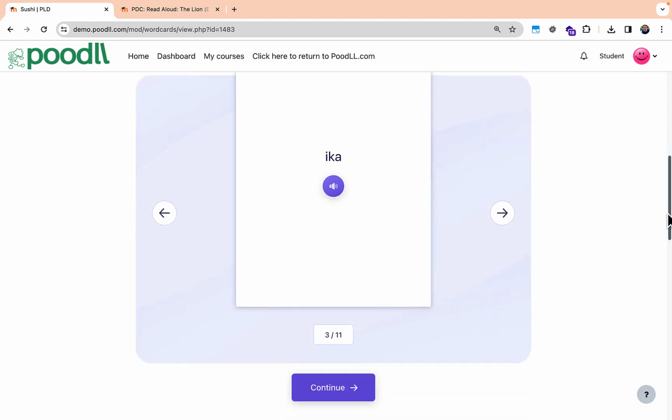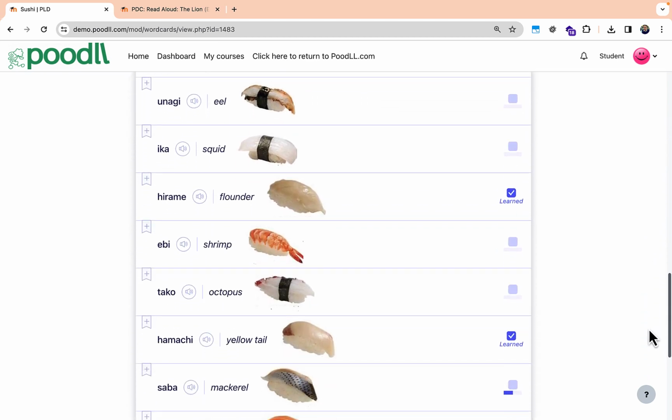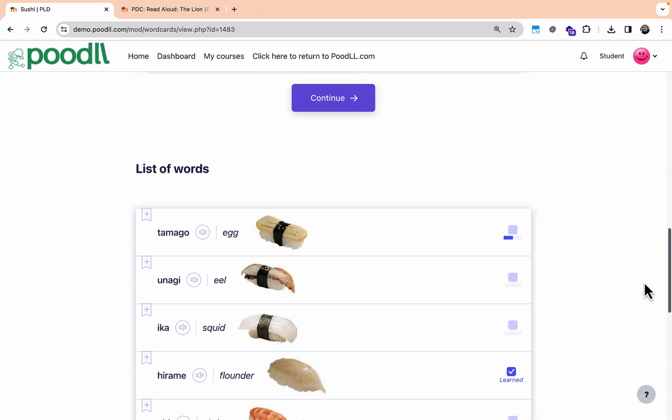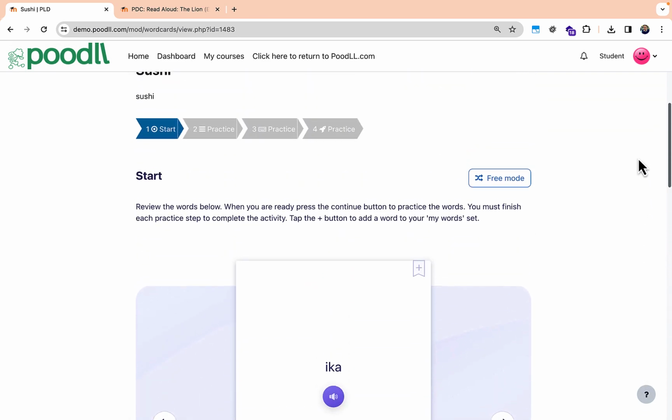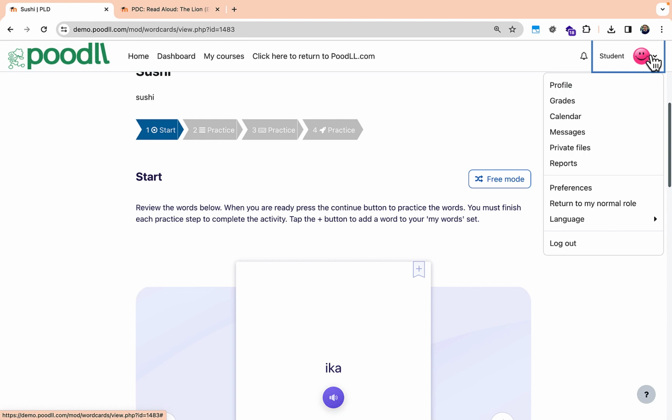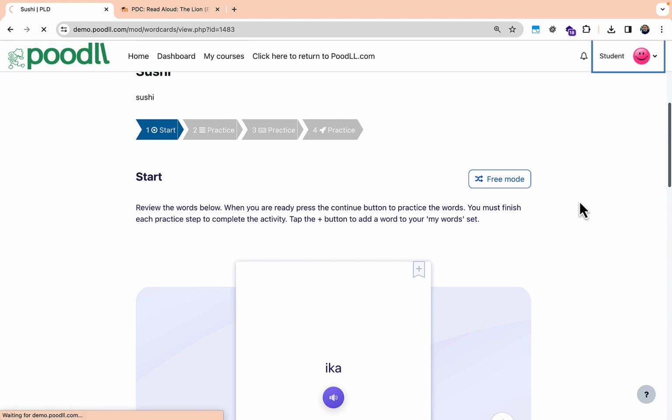If we go down and look at the lists, we can see there's also an image in the lists, and in this case we haven't set a model sentence. I'm going to leave student mode and go back to my normal mode.